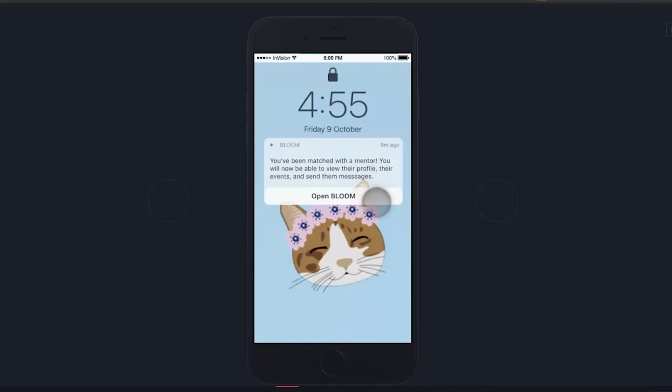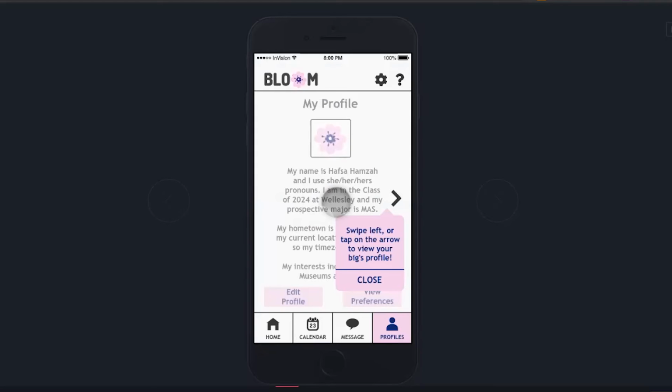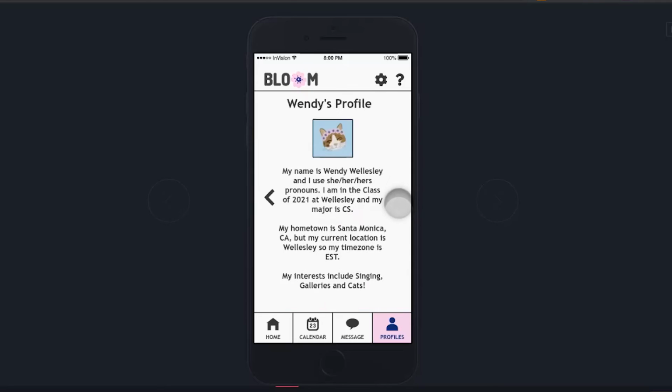So she'll now be able to view their profile, their events, and send the messages. So let's open this, and we're brought to the profiles page, and we receive this pop-up here that says swipe left or tap on the arrow to view your Big's profile. And so we can close this notification, and we can do that. We can swipe, and we see Hafsa's Big's profile, Wendy.